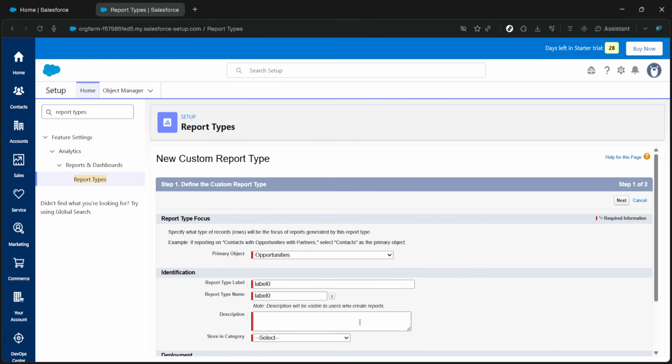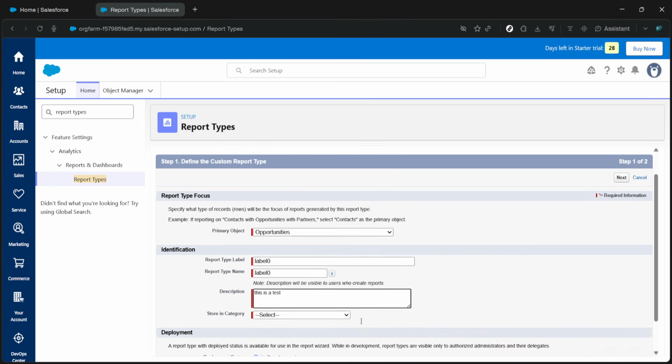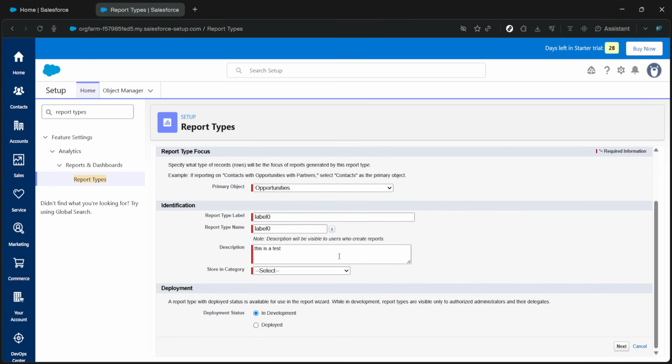You'll also want to add a brief description of the report type. This will help other users understand the purpose of the report type when they come across it. It could be something like Sales Opportunities by region, or whichever categorizes the data best for your organization.